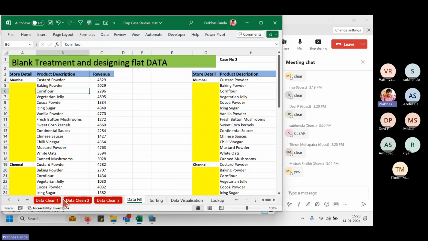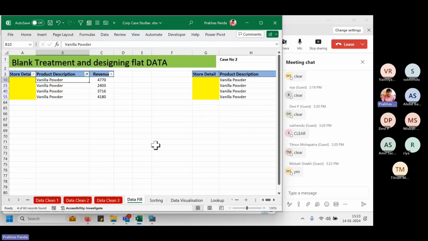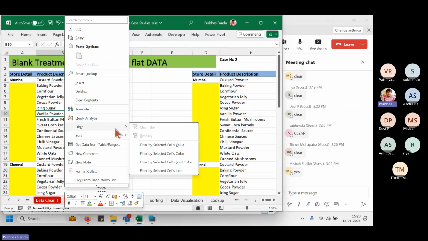I'll tell you, just watch my screen for a minute. Boss is asking for vanilla powder related records, right? I'll simply right click on vanilla powder and choose Filter by Selected Cell's Value. Done. Everything is happening. Filter buttons are getting embedded, Select All is getting deselected, vanilla powder alone is getting selected, all with a quick right click action. Check it out. Right click on vanilla powder, filter by selected cell's value. Is it happening?